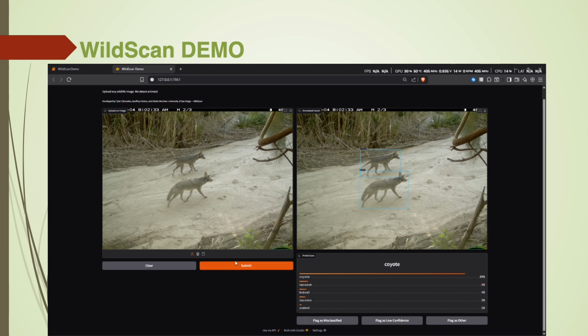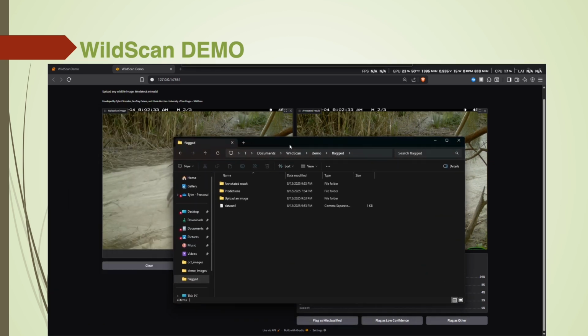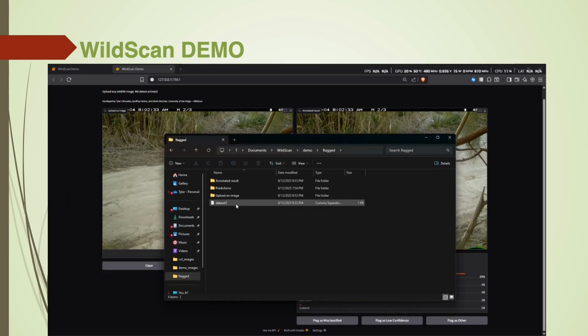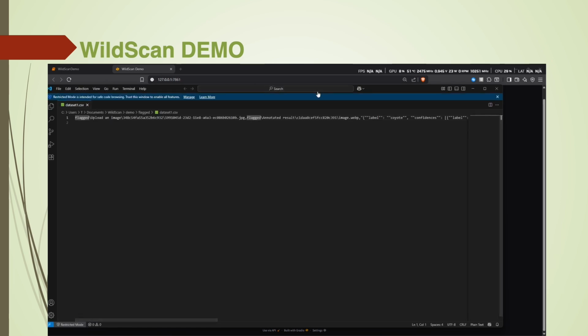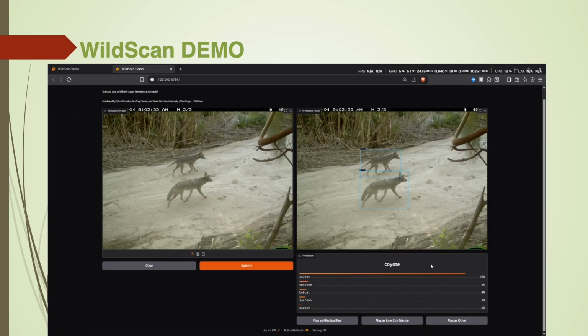And then at the bottom, we have a bit of a human feedback loop. So you can flag the image as misclassified, low confidence, or other. And if we click misclassified, for example, it will actually create a CSV for us, so we can see the errors in the image, and it flagged it right here. It's just a way for us to get some human feedback and make our model better.